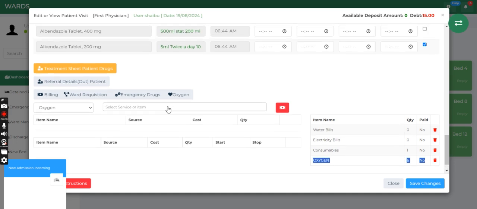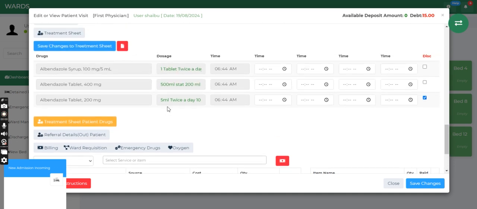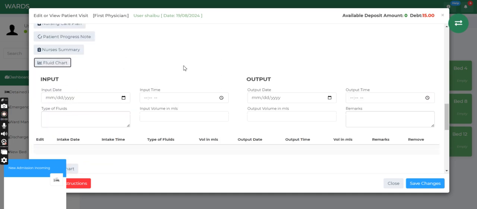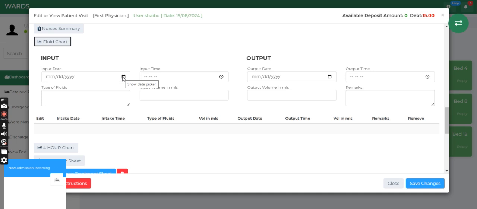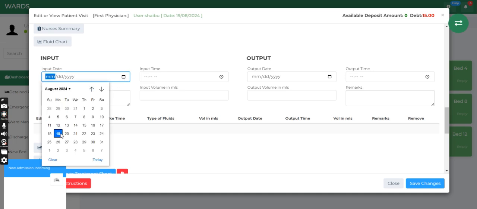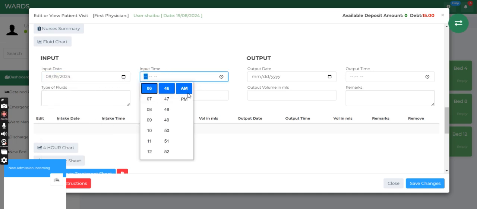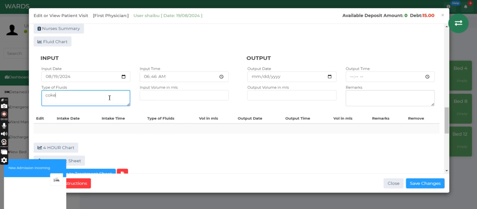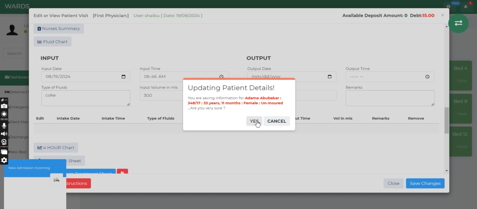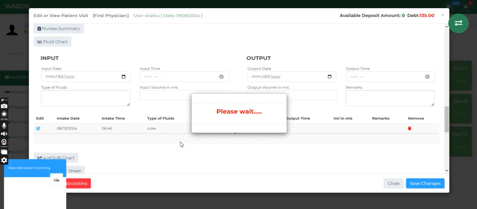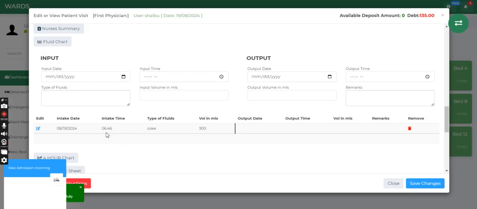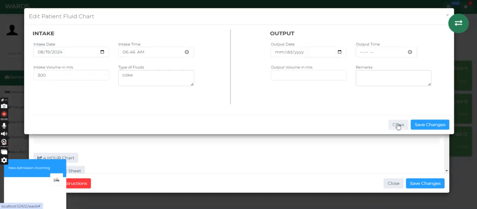So that is basically about the nursing management. We have the fluid chart where you can actually enter a fluid for a client, a date and a time, type of fluid. And then I can go ahead and save, and then it's going to appear here like this, right? If the output is ready, I'll just click on edit, and then it will fill it.